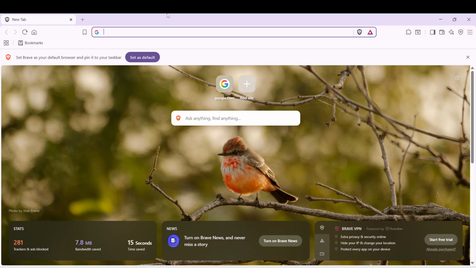Now, navigate to the website where you want to alter your location. This could be any site that uses location services to customize content for you. By choosing the right website, you'll see how location changes affect it in real time.